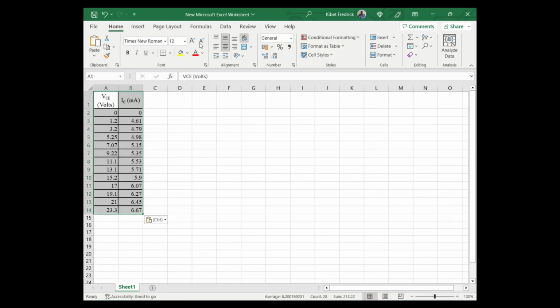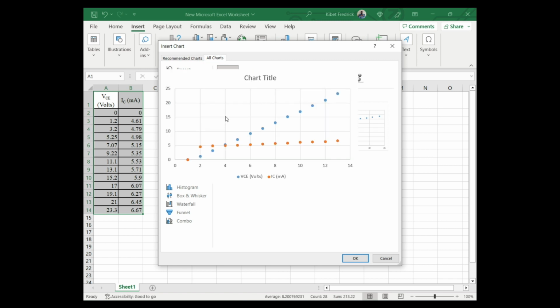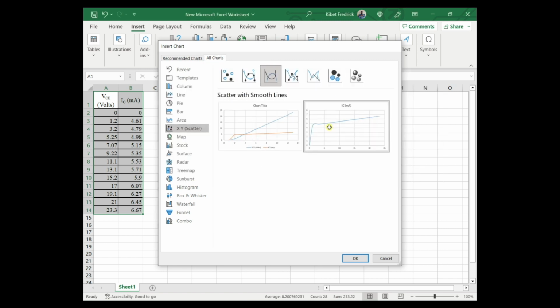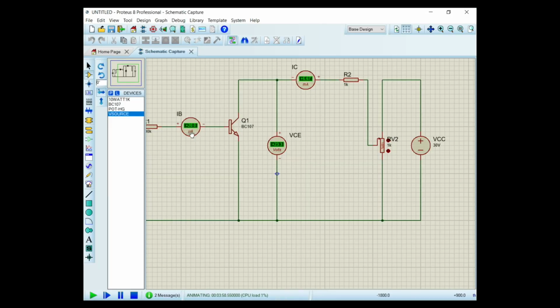So I'm just going to use a simple line graph. And that is it. So you see, that is the output characteristics. That is the output characteristics of BJT common emitter transistor. Okay, you can do the same by adjusting IB to 40 by just repeating the same experiment, and note the relationship between the VCE and IC.